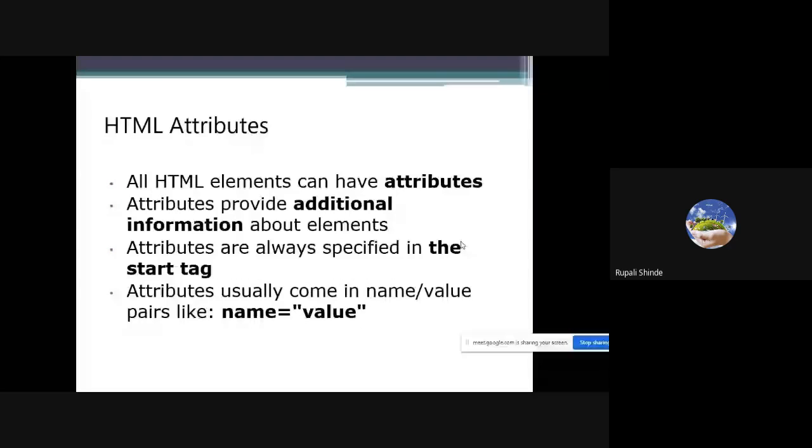Then HTML attributes. As I have told you, elements are the property of the HTML language, and attributes are the property of elements. Are you getting it? Elements are the property of the HTML language, and attributes are nothing but the property of that respective element or tag. With the help of attributes, we can decorate our website, and decorate what we see in that particular element.